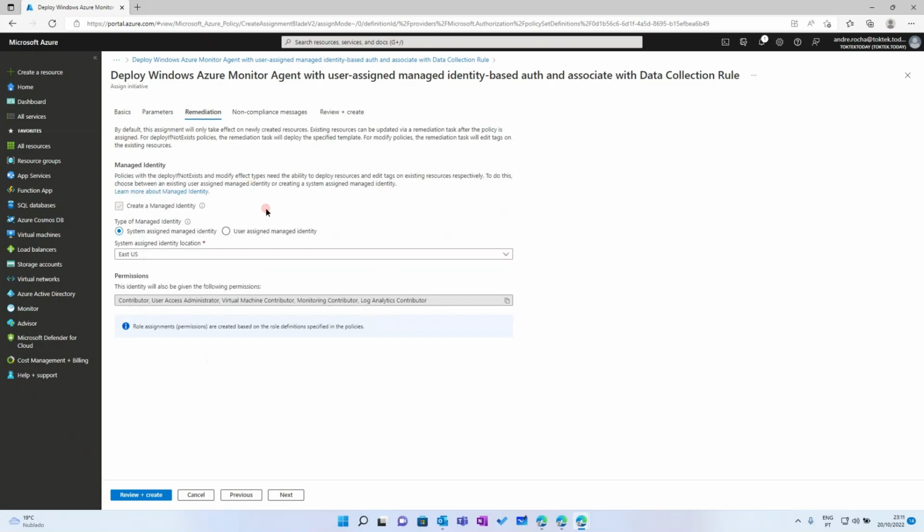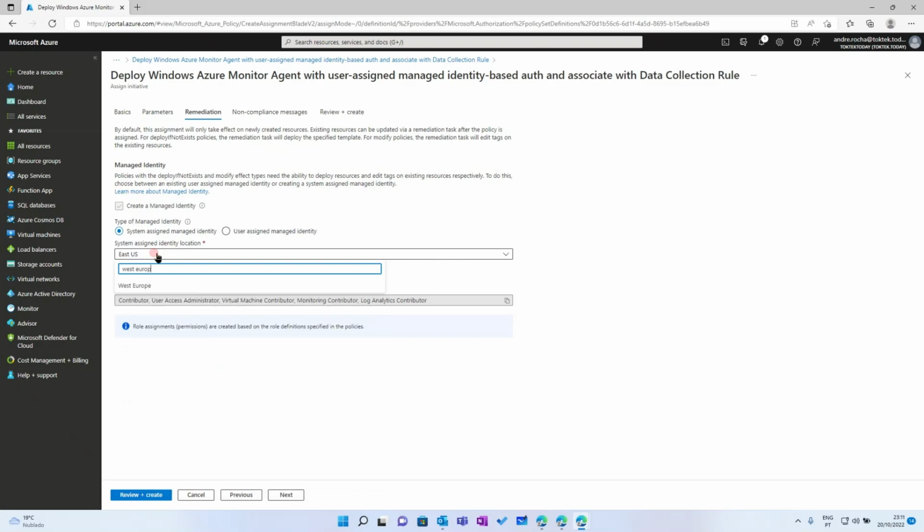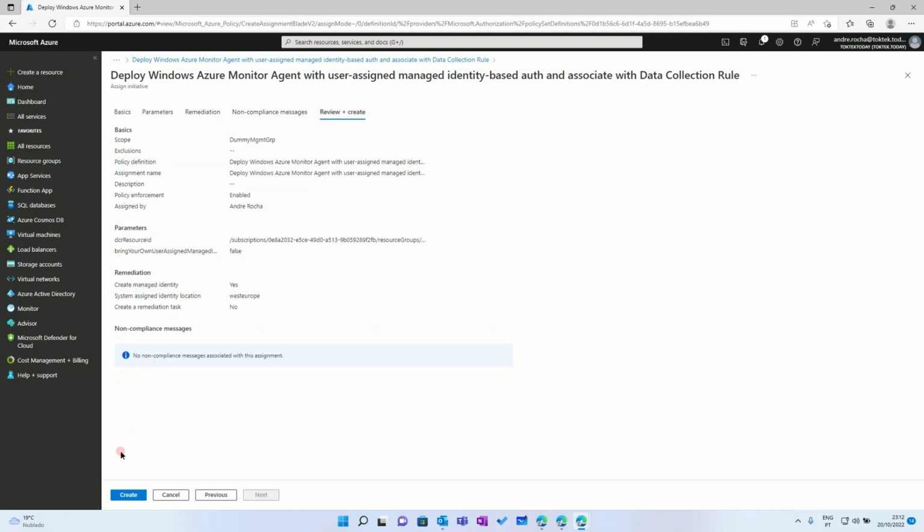When it comes to remediation, there's very little to do here because I'm already saying that this policy will be of the deploy if not exists type. So there's no need to. I mean, it's implicit that Azure will create a managed identity for us. Nothing in here, nothing in here. So that's about it. Let's create it.